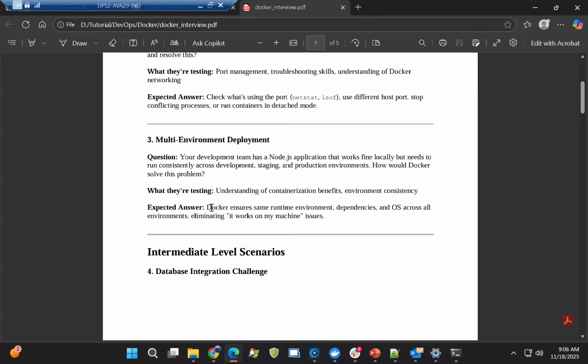The expected answer is that Docker ensures the same runtime environment, because in the Dockerfile we mention the runtime environment and the same dependencies. Here it is not running consistently because some dependencies might not be available in the development, staging, or production environment. But the same dependencies will always be available in your Dockerfile across all OSes. You can run your application on all OSes, whether it is Linux or Mac OS, anything.